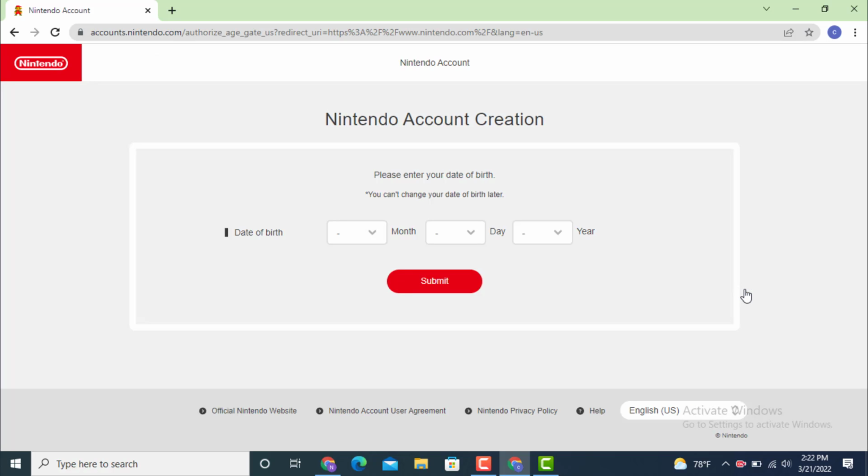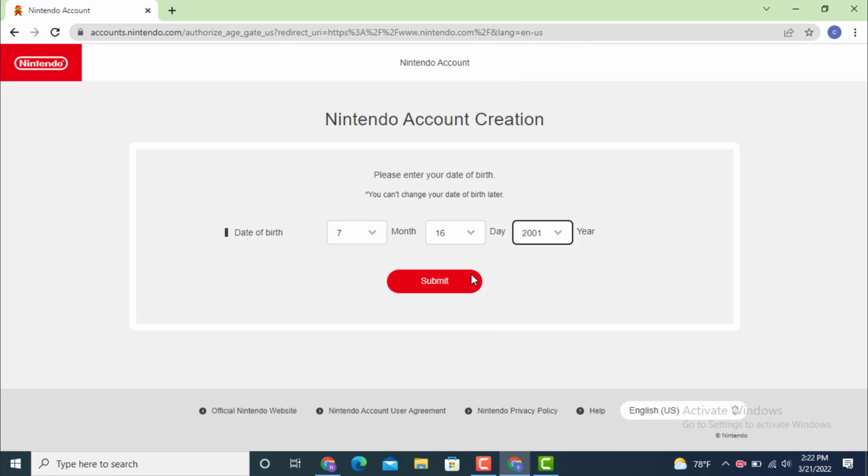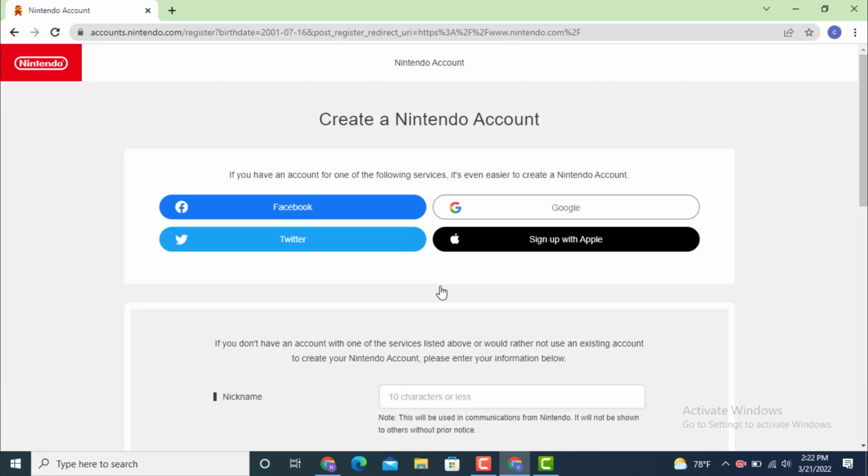So in order to create a Nintendo account, first you'll need to enter your date of birth. So select the month, or select a day or a date and select your year. So after you finish selecting or entering your date of birth, tap on submit. Next you'll be directed to create a Nintendo account.